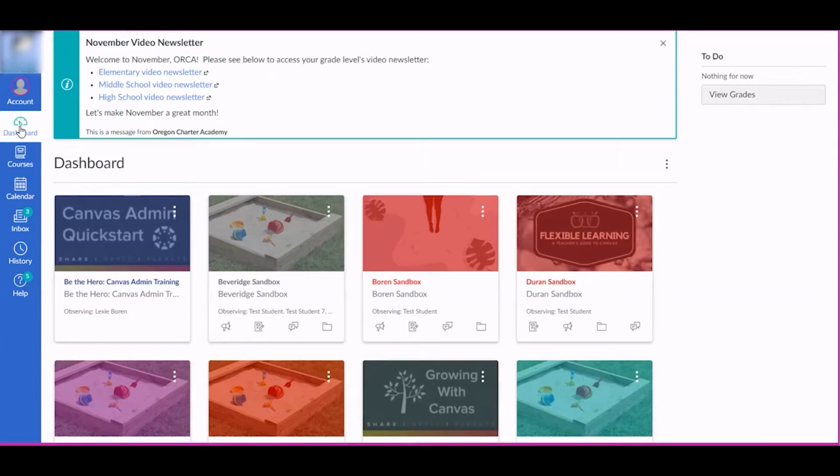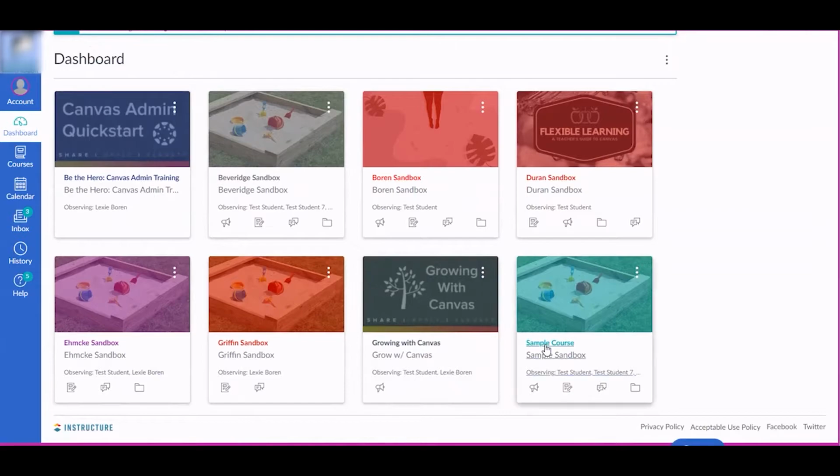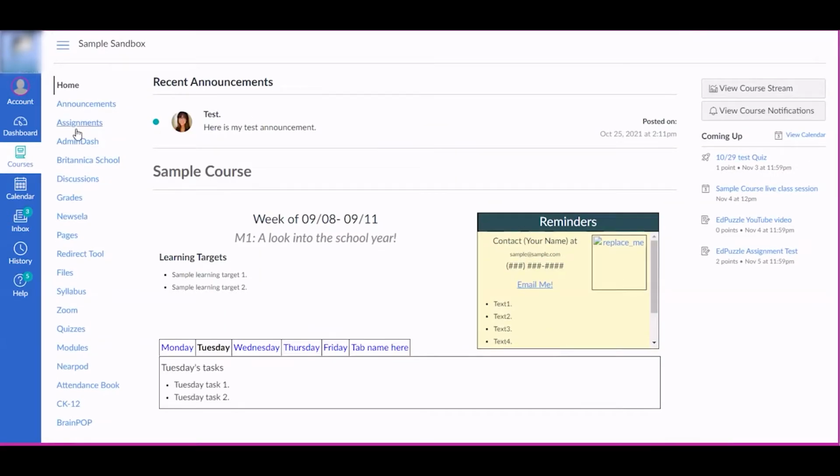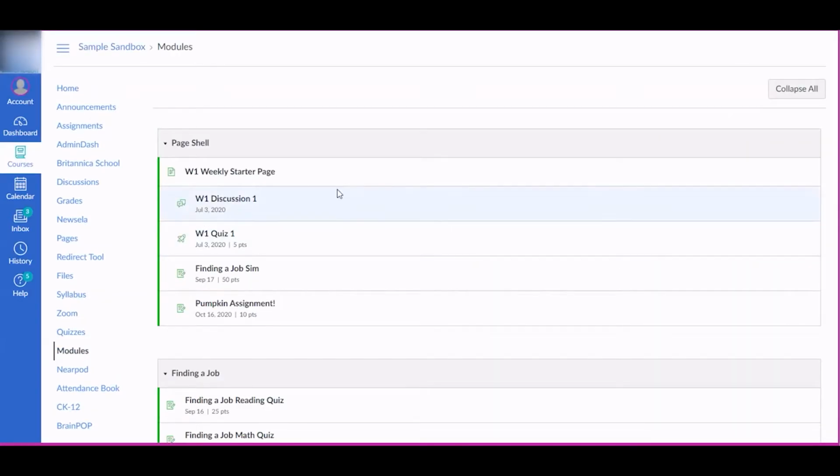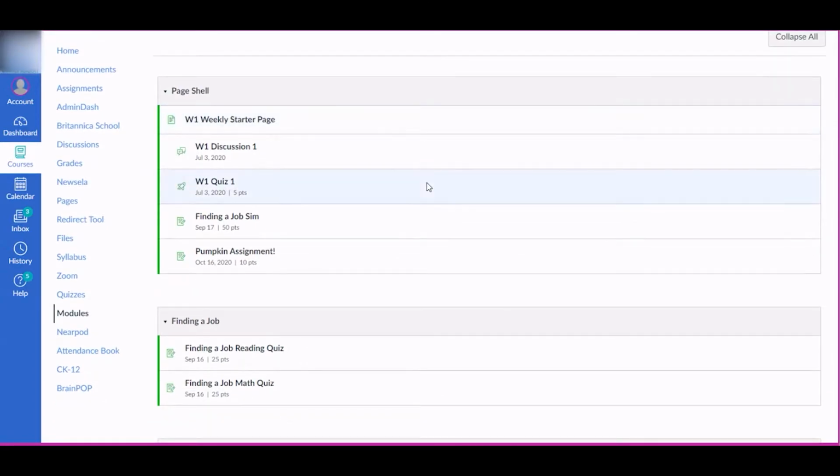Observers can see how a teacher has organized a course content in modules. So if you go over here to the course and you click on modules, you can also see the point values for individual assignments. However, observers can't submit assignments or quizzes on their students' behalf. This always needs to be done in the student's account.